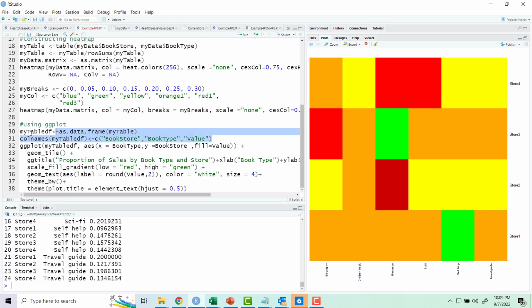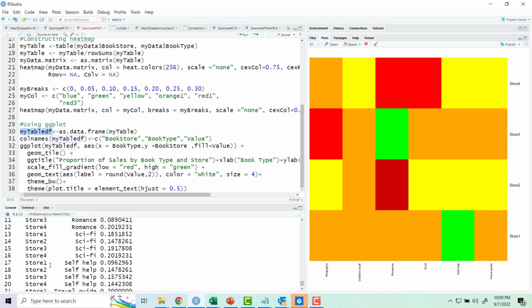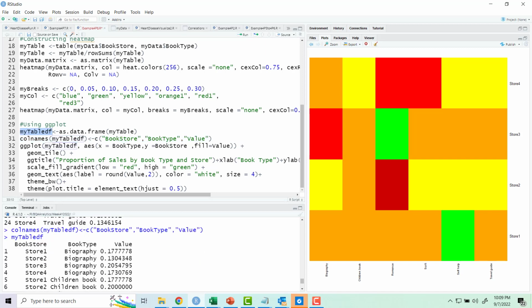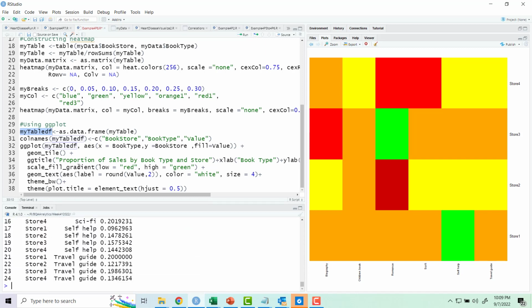I actually want to give it better names, so I'm going to change the column names here to bookstore, book type, and value. Here we go, bookstore, book type, value. And let's do ggplot. So we want X, to match the one in the book, X is the type of the book, Y is the type of the store. And then we're going to fill based on the value. Now we're going to use geom_tile. That's basically the ggplot for the heat map. We're going to create a title, proportion of sales by book type.